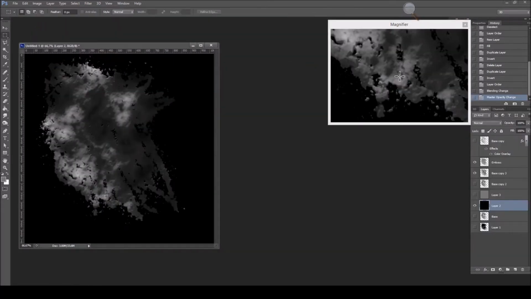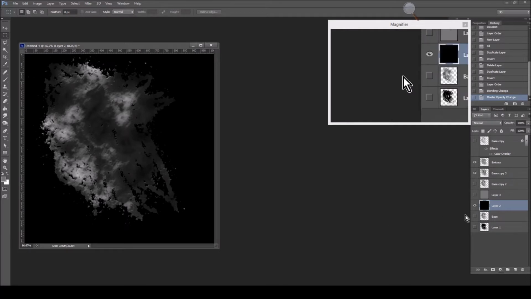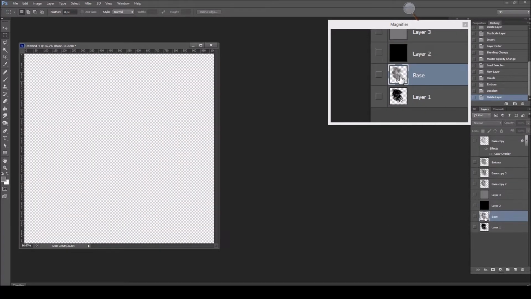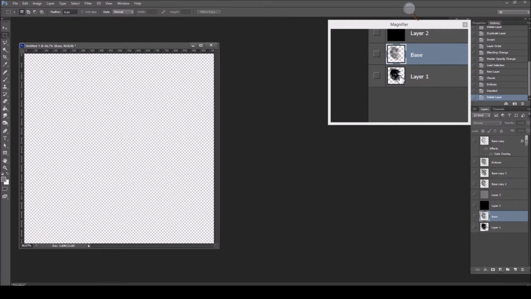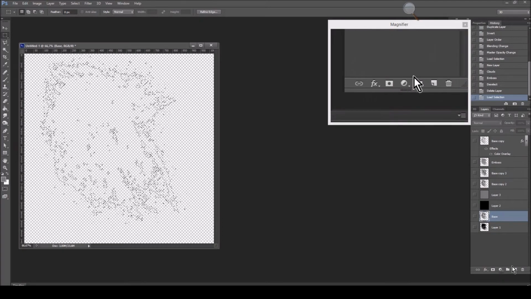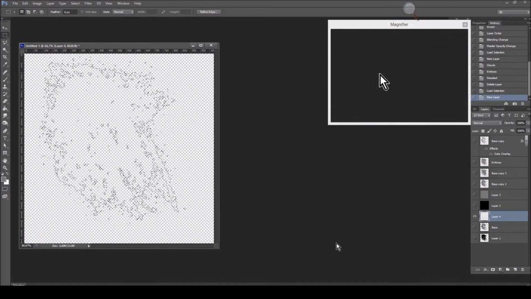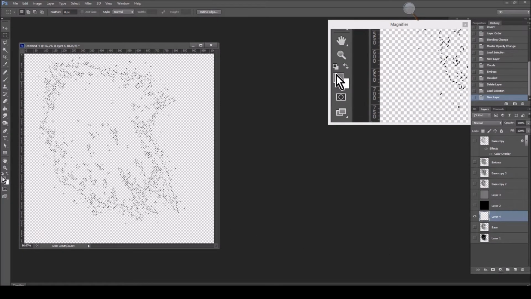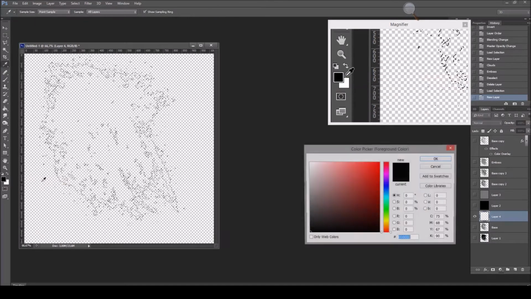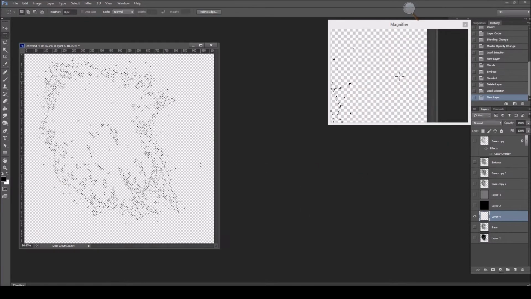Now we only have our opacity layer left to create, and to do that we want to go over to either the base or layer 1 layer, hold down Control so we get this selection. Then we want to create a new layer, and then make sure you have black and white selected over here, either by pressing this button or by manually selecting it over here.